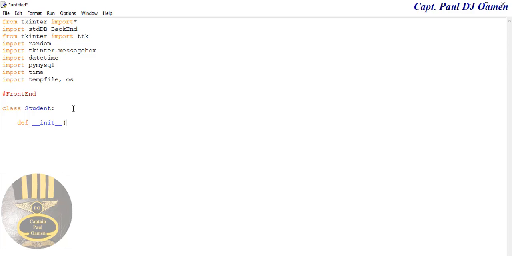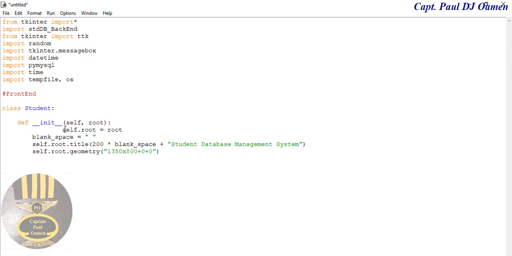So I'm going to say self, comma, root. This is actually good for a project, the university standard project. So import the following and add the following. So that is going to be self.root equals root. The blank space is to get the title dead center, and this is the title of my database, and this is the size, the geometry.